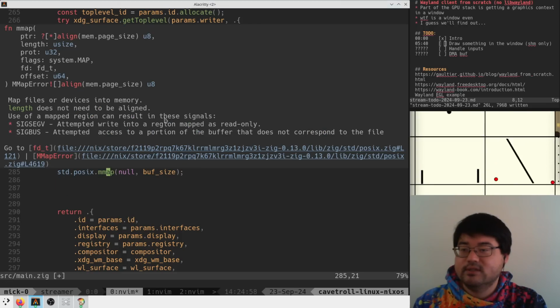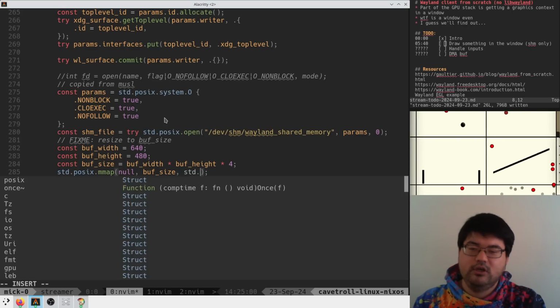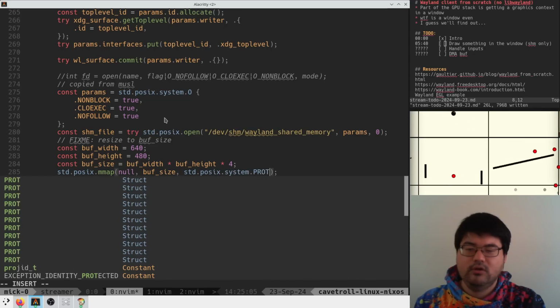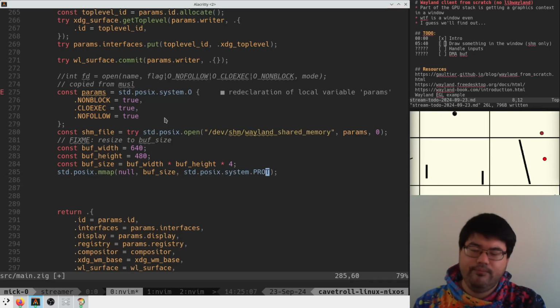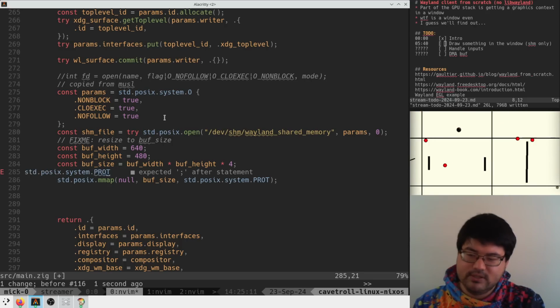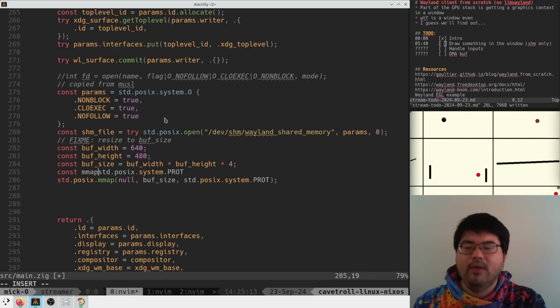So buff size, prot. So we had std.posix.system.PROT here. So we want, how do I do this? Yank this thing, paste it here, and we'll say const mmap prot.